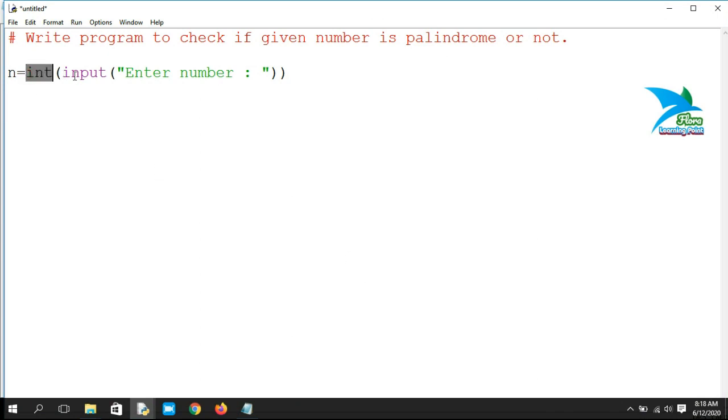First of all, we have to get a number from the user and store that number in n. Now we have to reverse that number. To calculate the reverse, you have to use a while loop: while n greater than 0, a equals n percentage 10. It will break all the digits one after another and store each digit in each iteration of the loop.